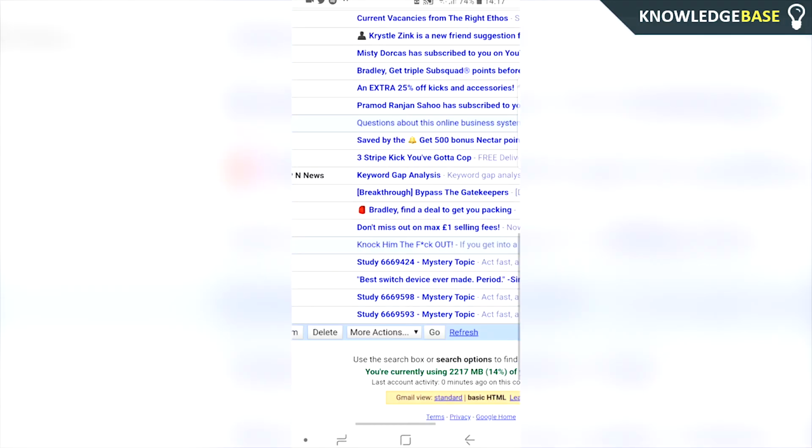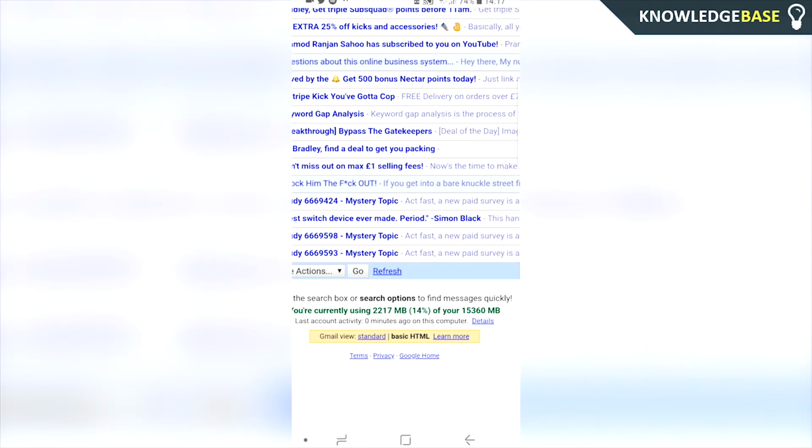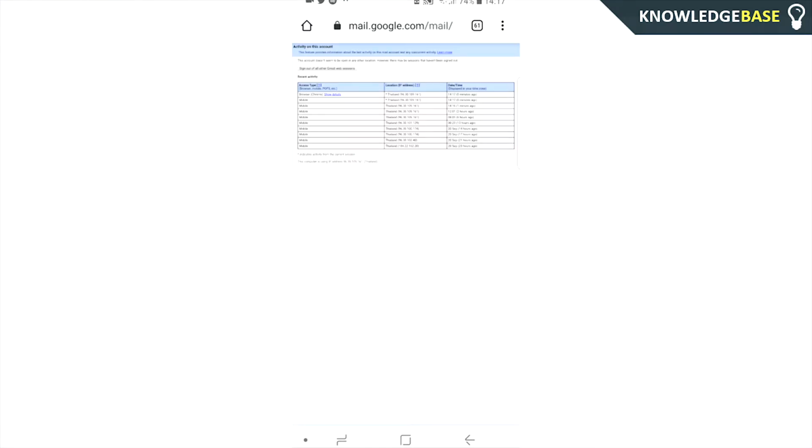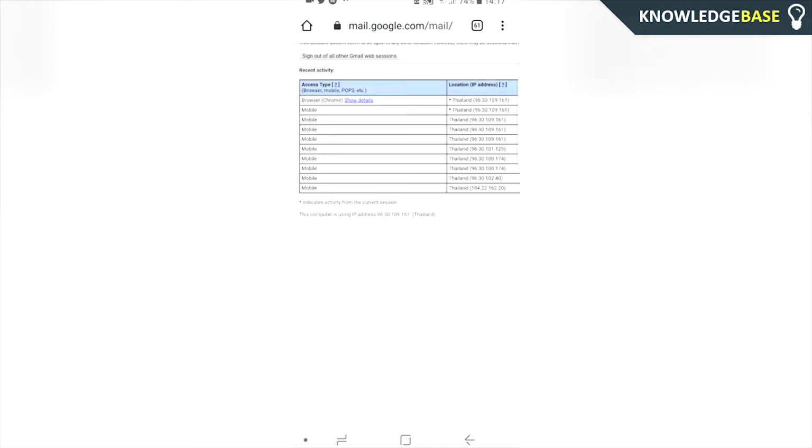Here we can zoom in and you're going to see here your last account activity 0 minutes ago on this computer because it now thinks your phone's a computer. So click details and here you're going to get all the details from where your account is signed in. So I'm going to zoom in here. And you can see I've got browser, I've got all of these mobile sessions as well.